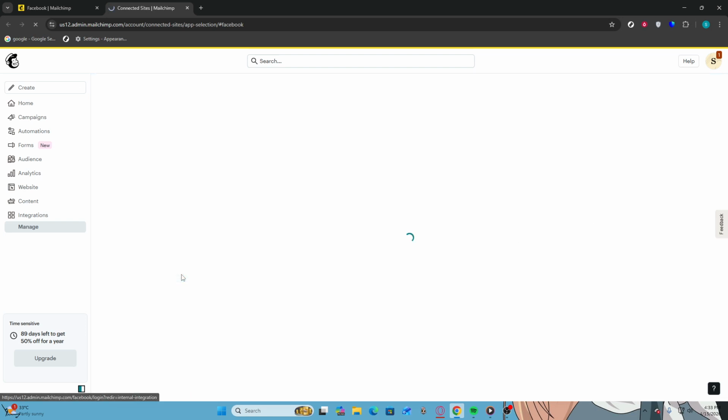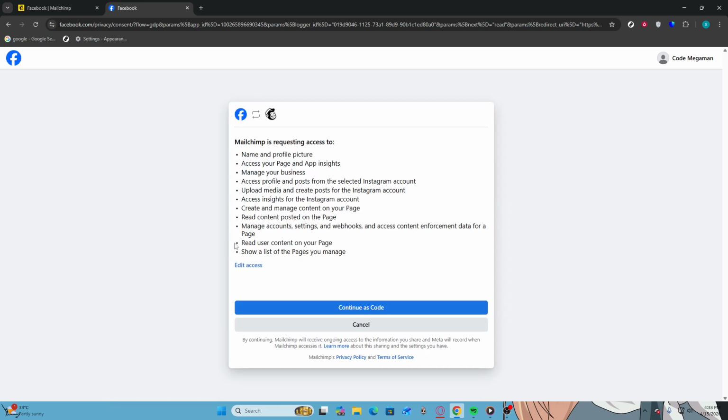Next, click on the Connect button. This step initiates the connection between MailChimp and your Facebook account. After clicking, be prepared for a brief loading period as the integration process begins. You will then be redirected to Facebook for authentication. Click on the Continue button to proceed. This action allows MailChimp to request access to your Facebook account information.